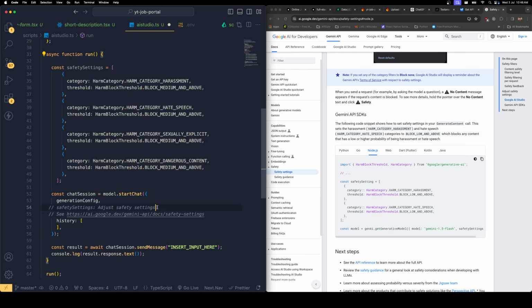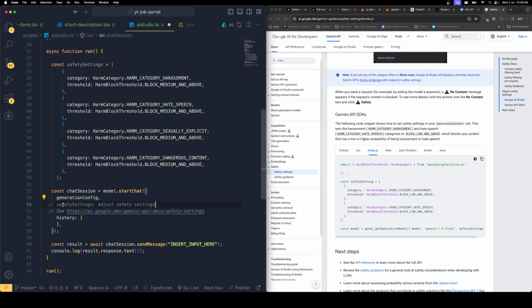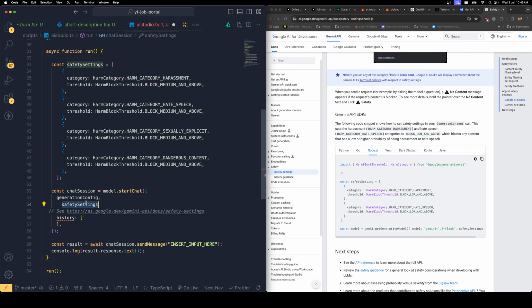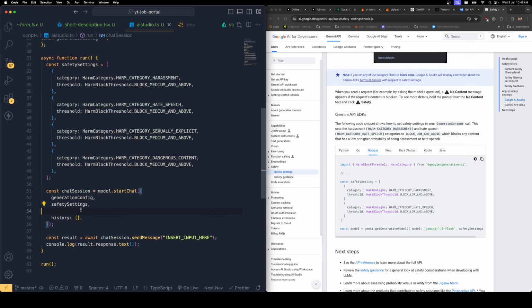And now we need to enable these safety settings. So all I have to do is remove this and let me add the safety settings. Make sure that both of the terms are the same, and add the comma at the end, and I don't need this at all. Okay, so now I have the chat session in my hand. Then this is the place where I'm going to get the message. So this is the place where I need to send the prompt.